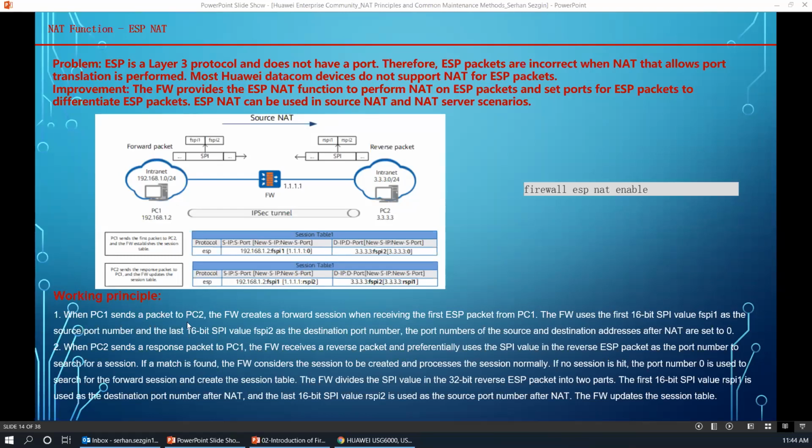When PC1 sends a packet to PC2, the firewall creates a forward session. When receiving the first ESP packet from PC1, the firewall uses the first 16-bit SPI value, FSPI1, as the source port number and the last 16-bit SPI value, FSPI2, as the destination port number. The port numbers of the source and destination addresses after NAT are set to 0. So like we told already, FSPI1, FSPI2, and 0, 0.